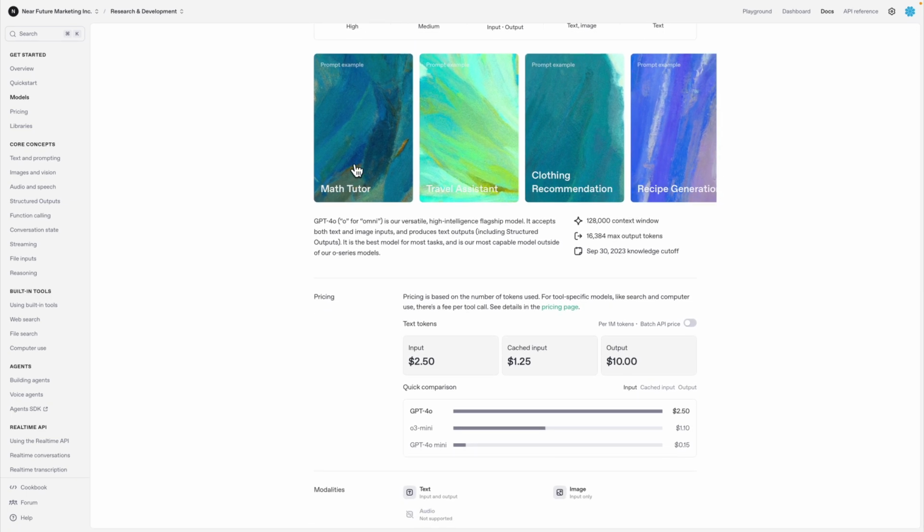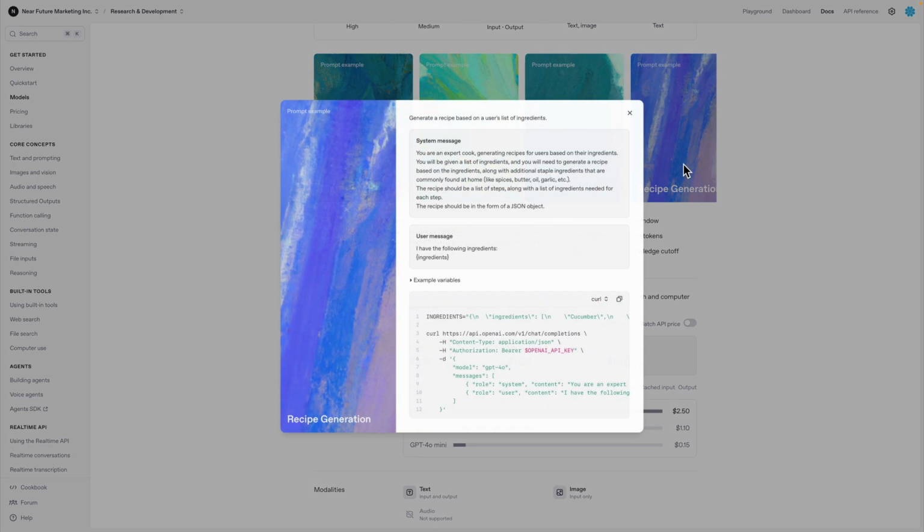Now, we have some examples here of prompt examples. Let's take a look at least one of these. Let's start with recipe generation. So here's a system message that we could use to turn GPT-4o into a recipe generating expert.